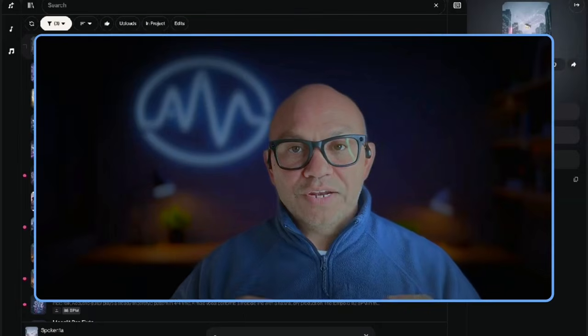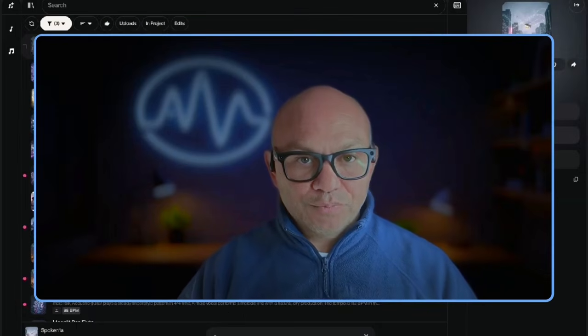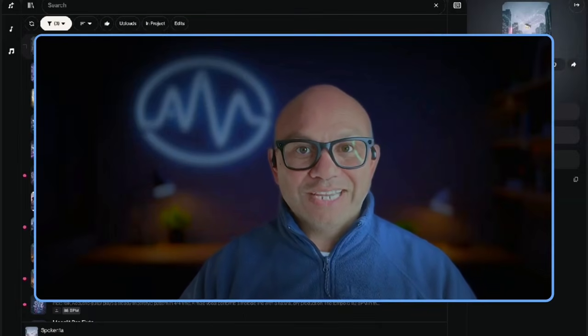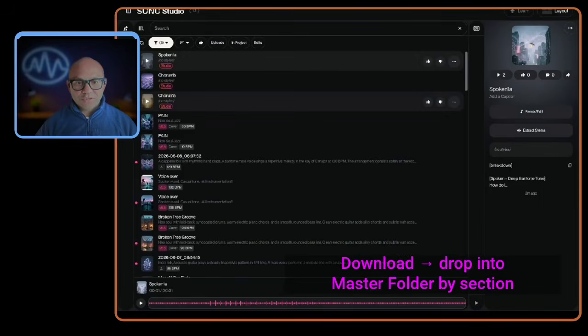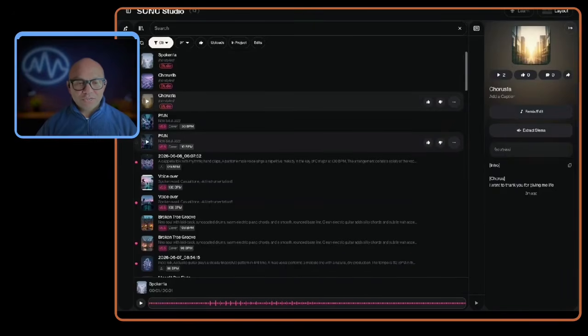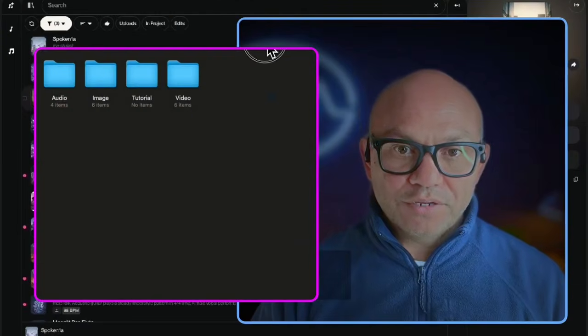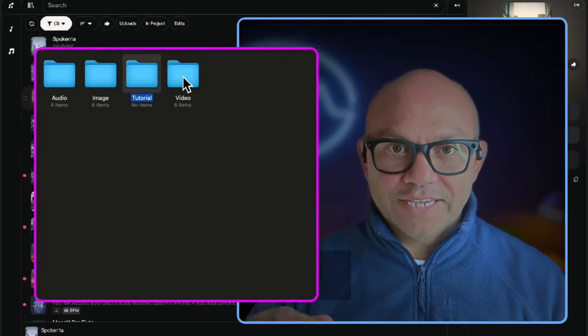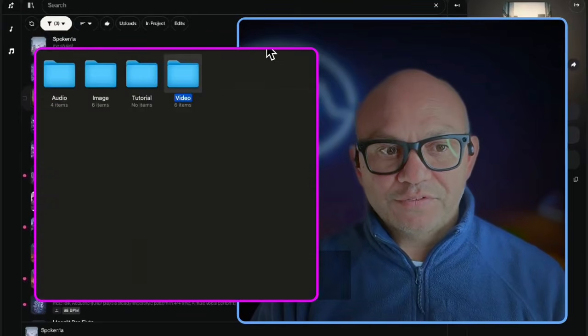So go through and name all your files like that, repeat that entire process, and then you want to go and download them. So now we're going to select this one, and we're going to download this, and we're going to drop it straight into our master folder. It may fall into another folder, but if you can find that download, dump it straight into your master folder under its section.